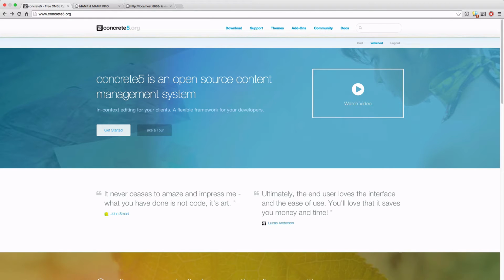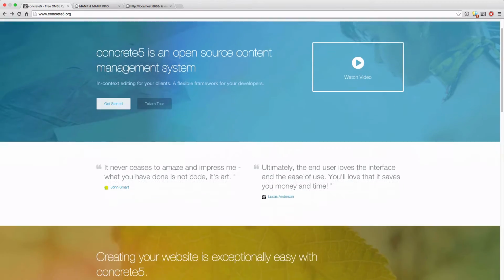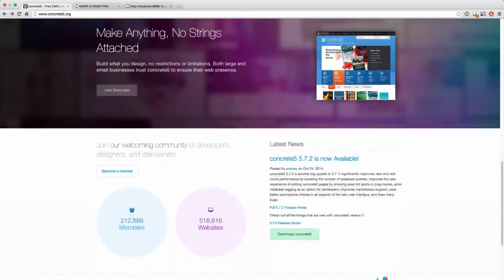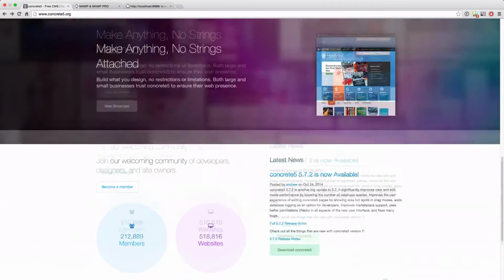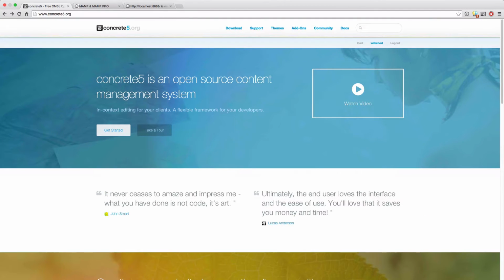Today we're using Concrete 5.7 and this is the website for Concrete5. It is concrete5.org. Feel free to come over onto this website and take a look at all the different information available. There's a nice little running tally here of the number of websites currently published using Concrete5. And in the toolbar at the top here, you can also access all the documentation, the community forums, the marketplace add-ons, and various other bits and pieces, including the download links for Concrete5.